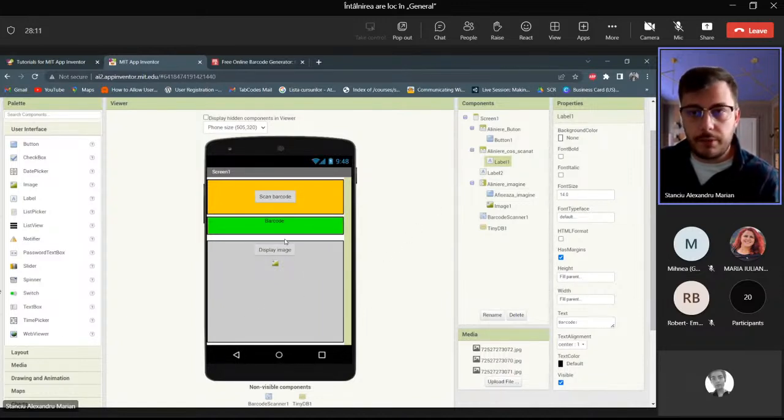So it's pretty simple. We store our information in a tiny database, and we also use a component, like a module, called the barcode scanner. I will try to show you on my phone.